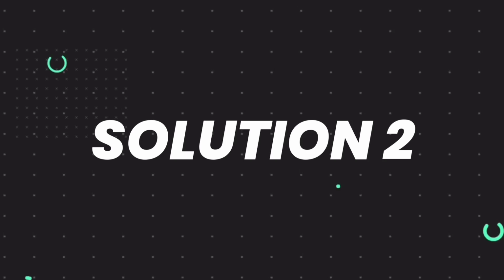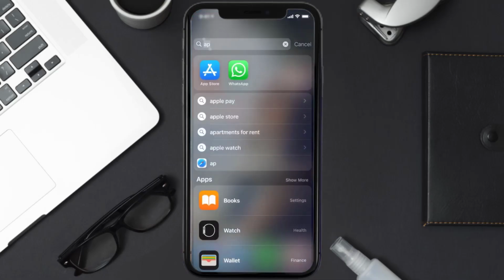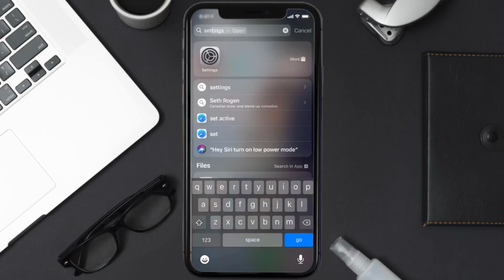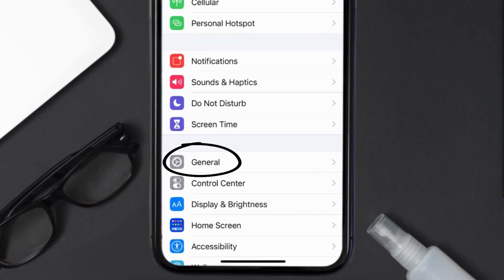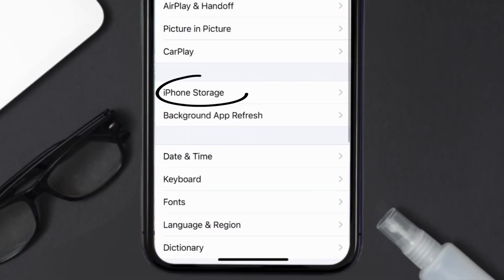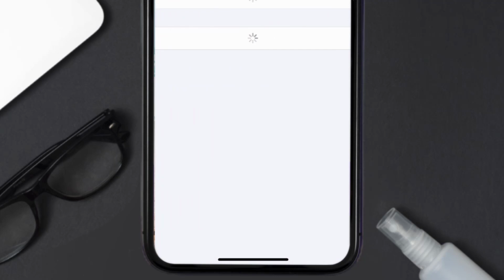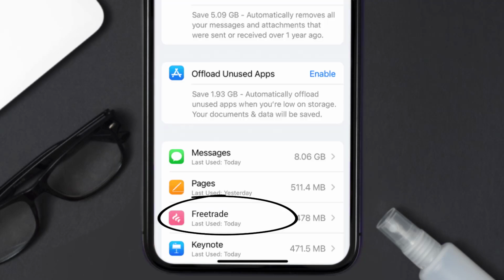But if you still encounter this issue, then you need to clear App Cache. Go to your device settings and then scroll all the way down to General and tap on it. Then tap on iPhone Storage. From here, search for the Freetrade app and then tap on it.